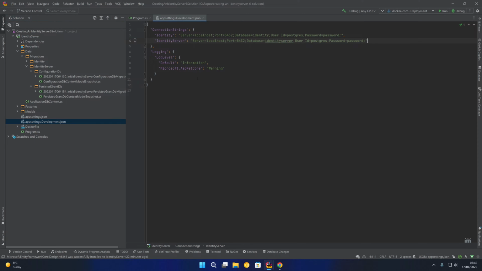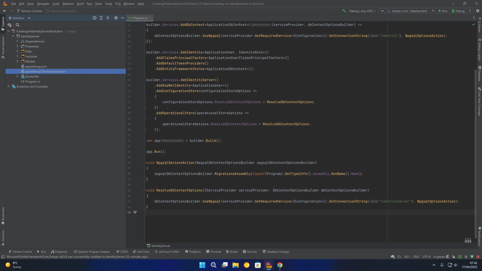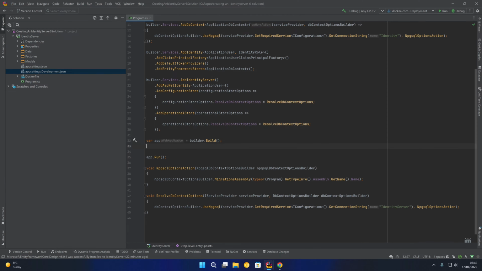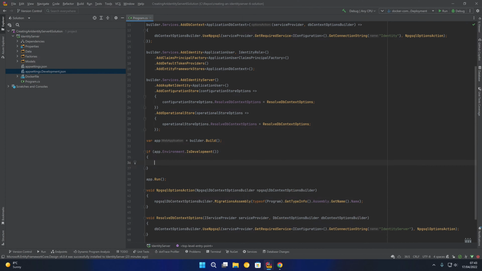So now that that is done, we can add some logic into the startup to seed the database. Just down here between our app equals builder.build and app.run, we're going to want to add some logic to create some data in our database if the data doesn't exist. So what we're going to want to do first of all is say if app.environment.isDevelopment. We're only going to run this seed logic in our development environment.